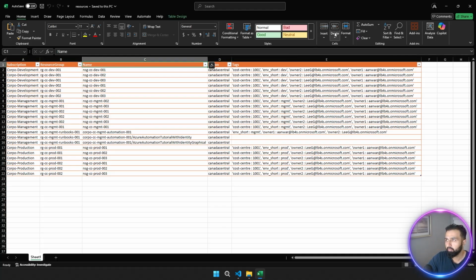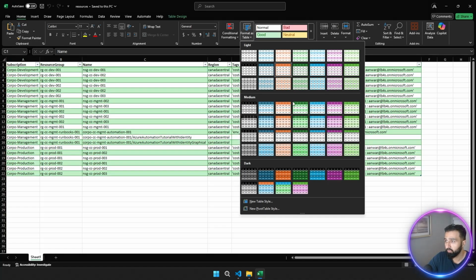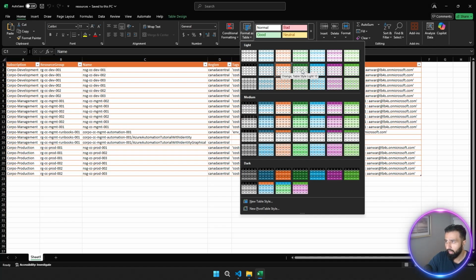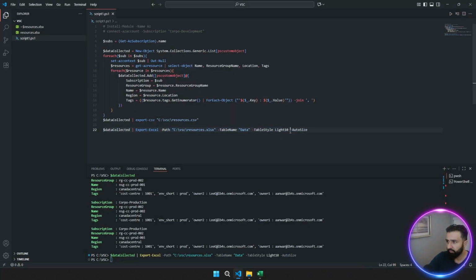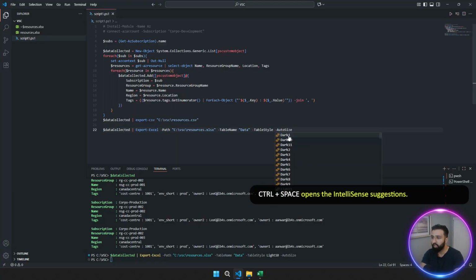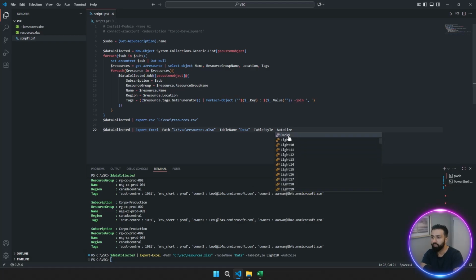I set it to table 10, which I just knew is this table. If you highlight any of these tables, you see light 10, right? So I set that light 10 there, and when I was looking for the options in table style, I pressed Control Space, gave you a whole bunch of options, and one of them was called light 10. I selected that. That was it.